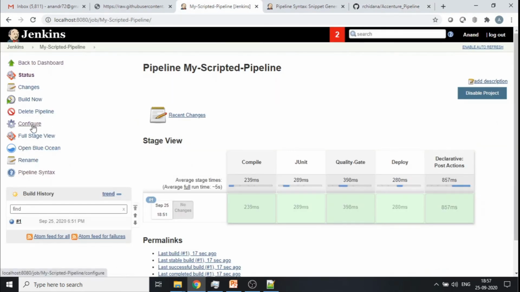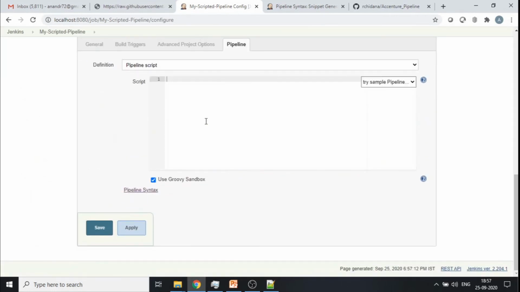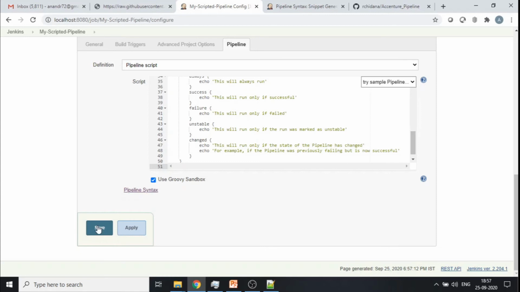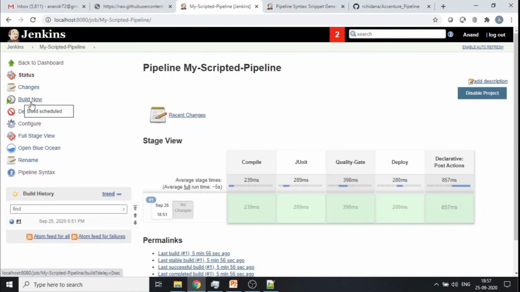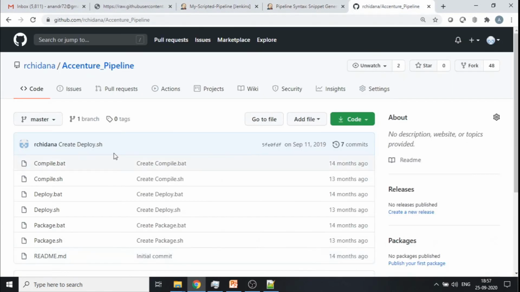All right, now if I just copy and paste this particular code, this is the actual code. Let me just go and configure this. Let me change this whole thing. Okay, now let me save this and try to build this. Now this would actually do the same steps that I earlier wanted to do, which is checking out this repository from my GitHub repository, and then running the compile.bat first, and then possibly package.bat, and then deploy.bat.